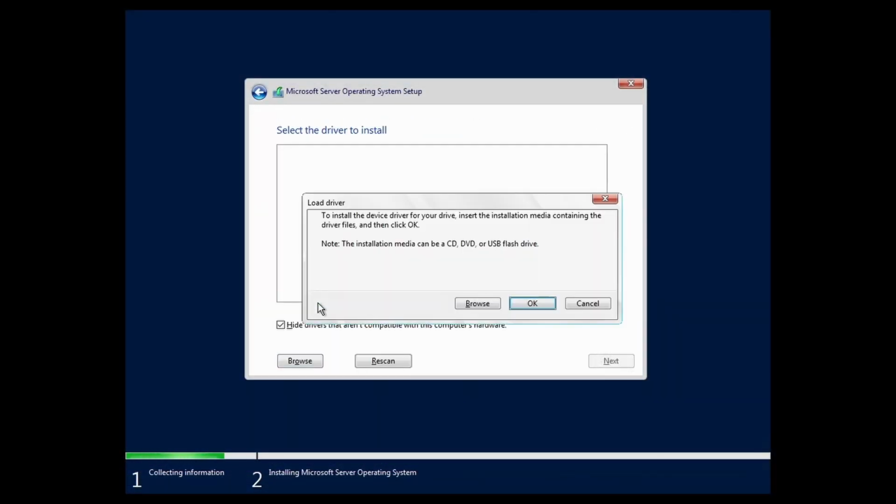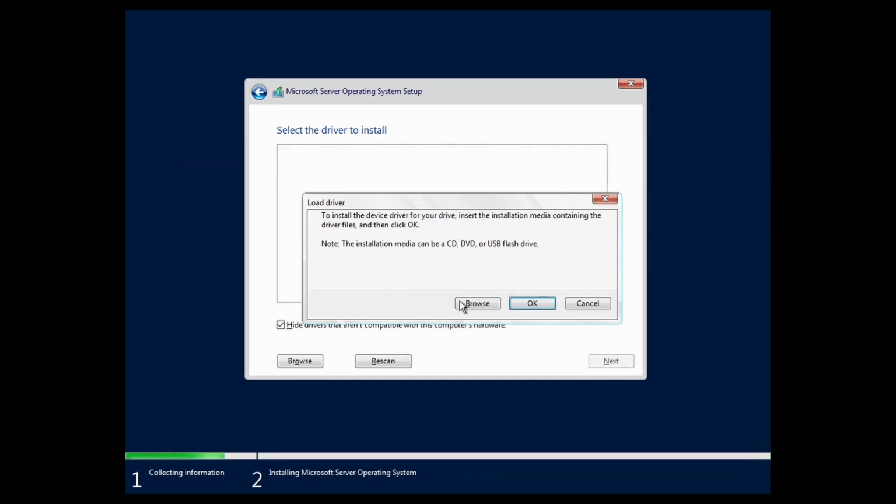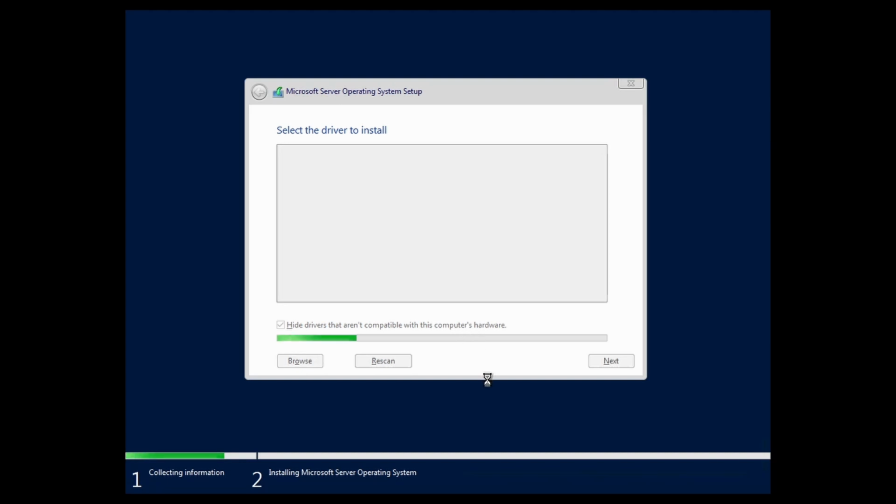Click Load Driver. The expanded driver must be on a CD, DVD, or a USB drive formatted with a file system that is readable to the Windows installation routine. Click Browse and navigate to the drive where the driver is located. You must navigate to the actual folder location of the INF file. Unfortunately, the Windows installation routine will not recurse through subdirectories.